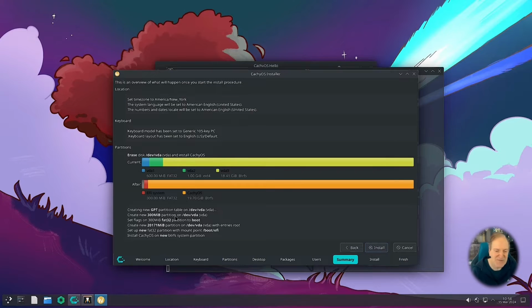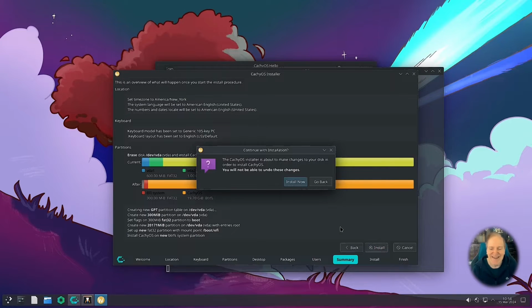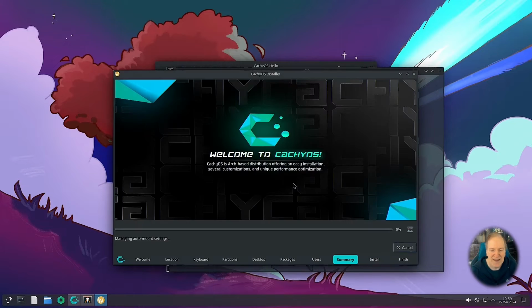And then here's a summary of everything that we just did. That's always a good thing to look over if you want to make sure you did it right. And then we'll just hit install and install now. And then we'll let it do its thing. And there's that gorgeous pattern back there, and graphics, I like it. So I'm going to let this run, and I'll be back when it's complete.